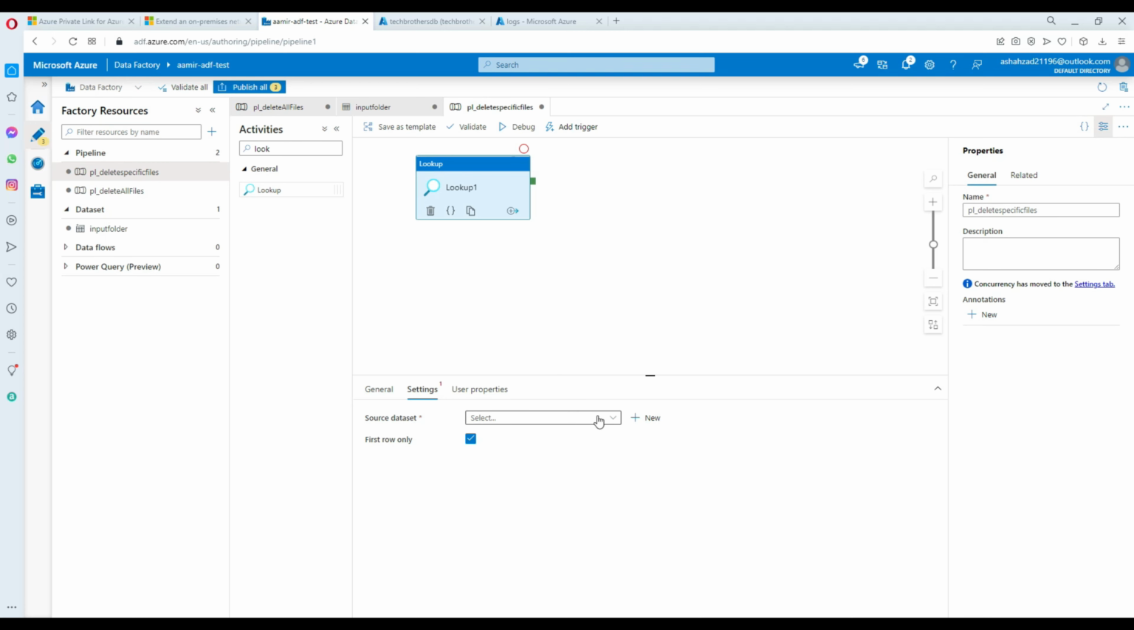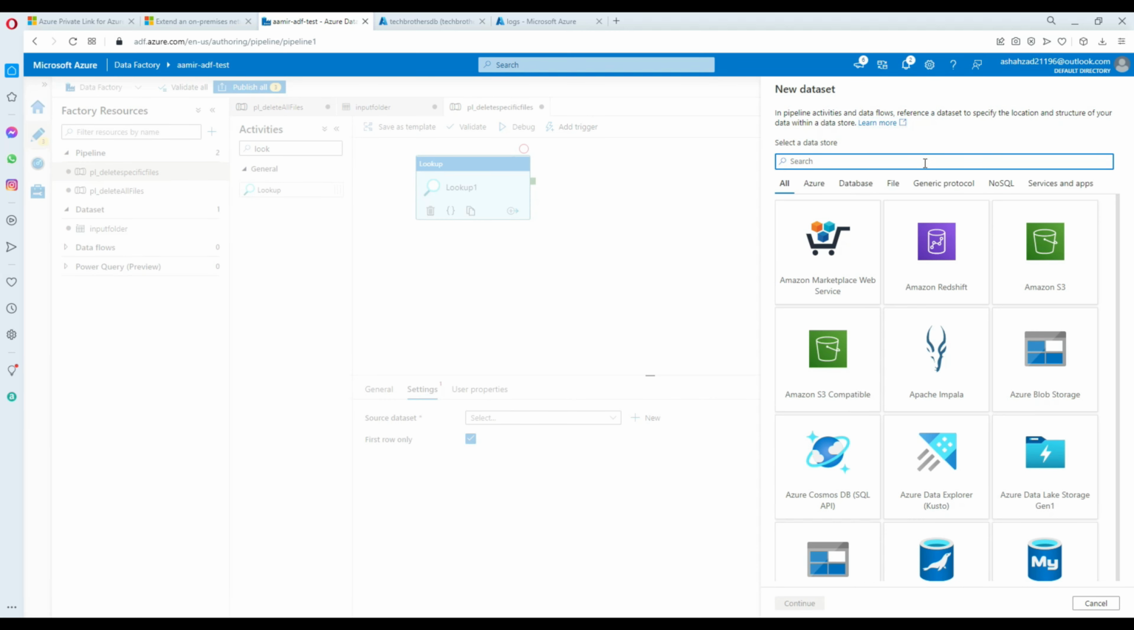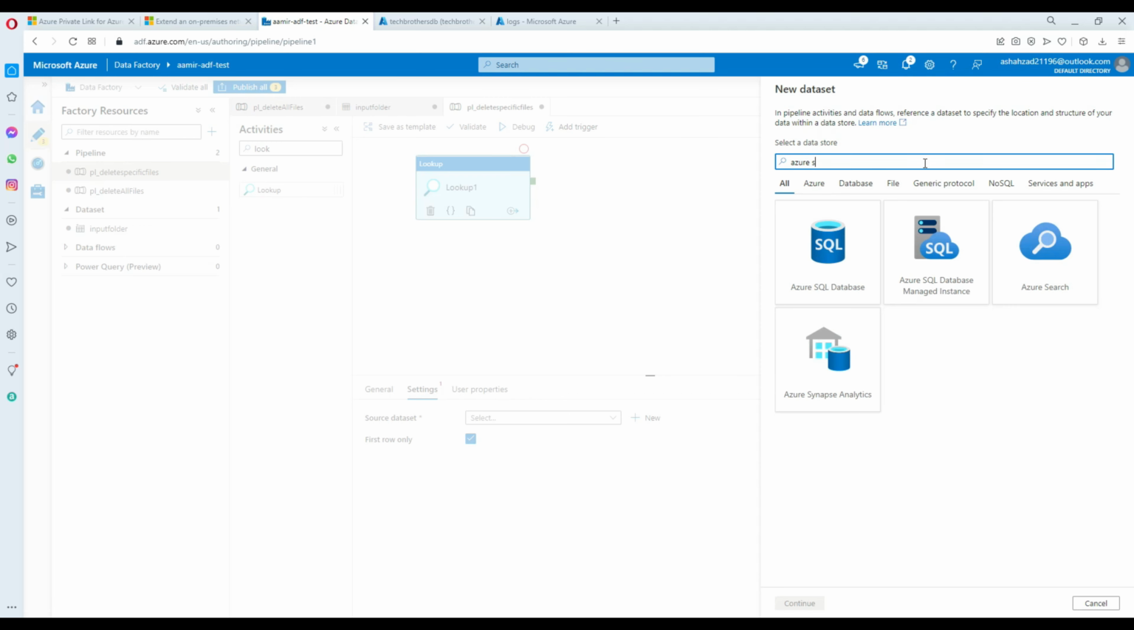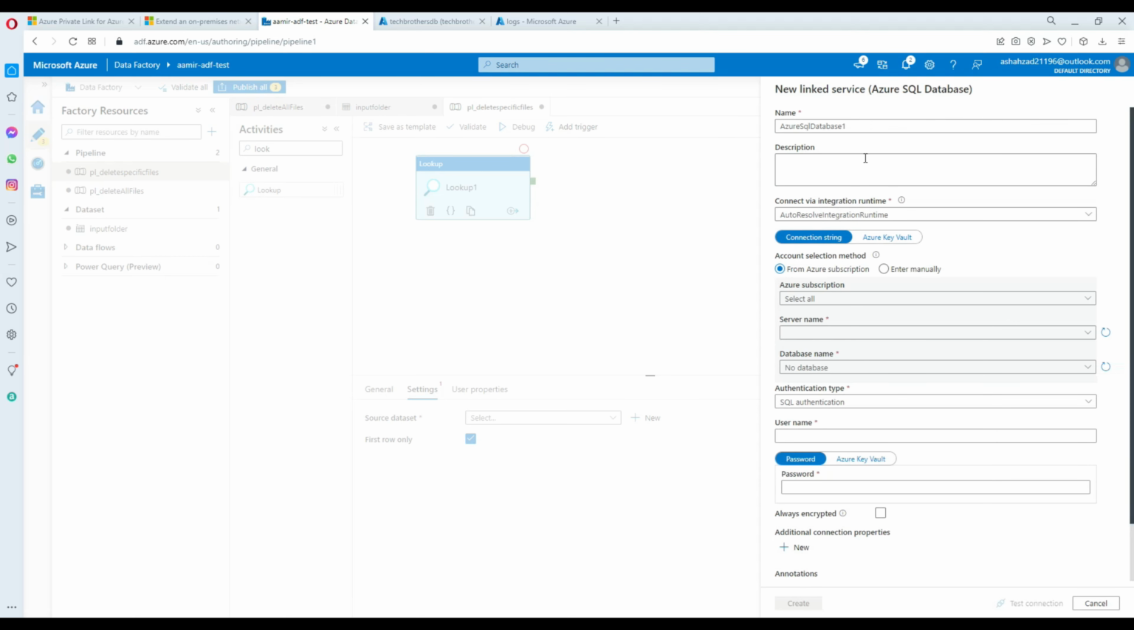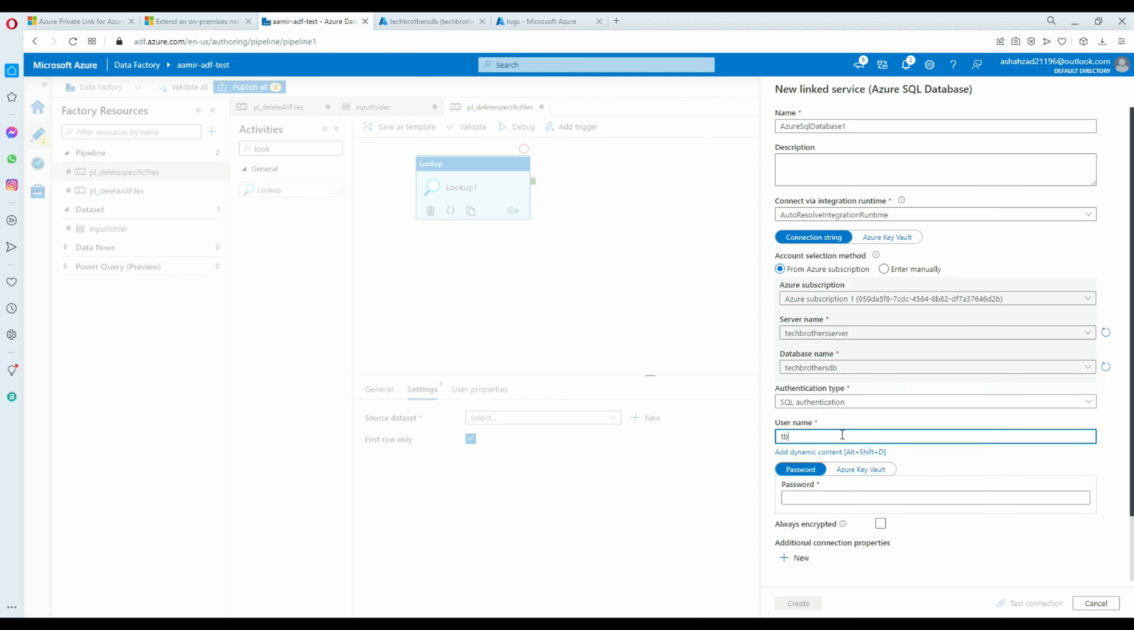So source data. I'm going to go ahead and create the new one, and say Azure SQL. That's what I'm going to select here. Now you can give a better name, so maybe delete map table or whatever you want to name it, and create a linked service, and this is going to be pointing to your Azure SQL. So that's our Tech Brothers, and here is my username, TB user, and my password.